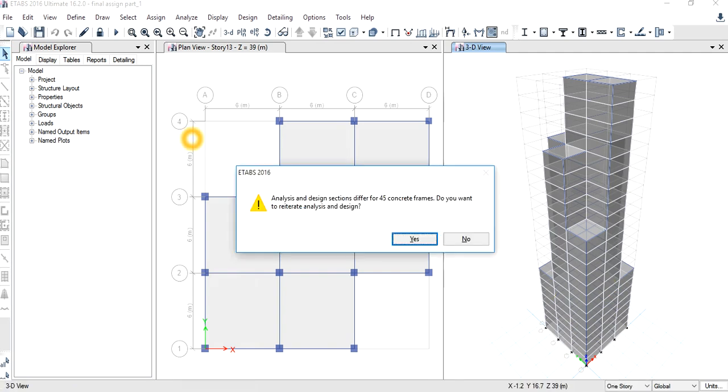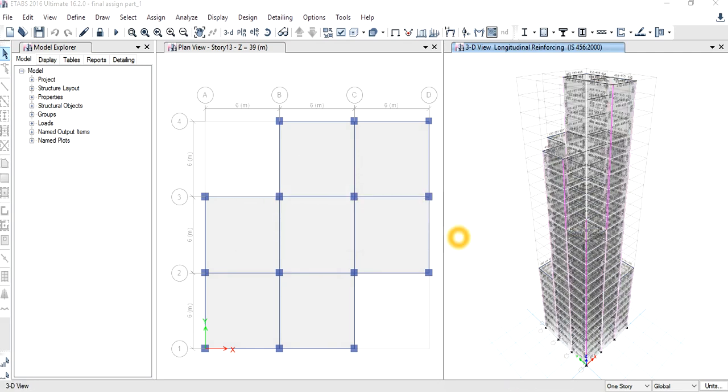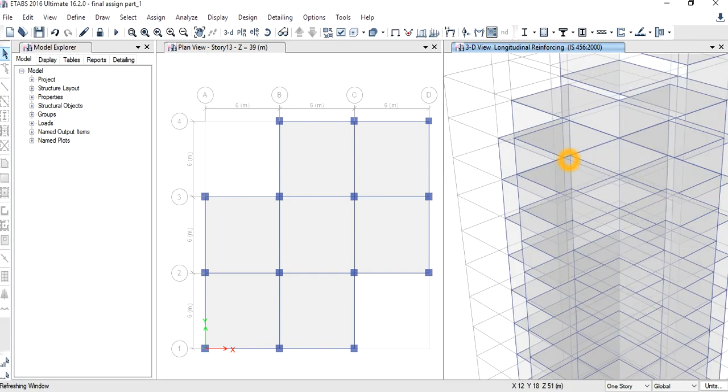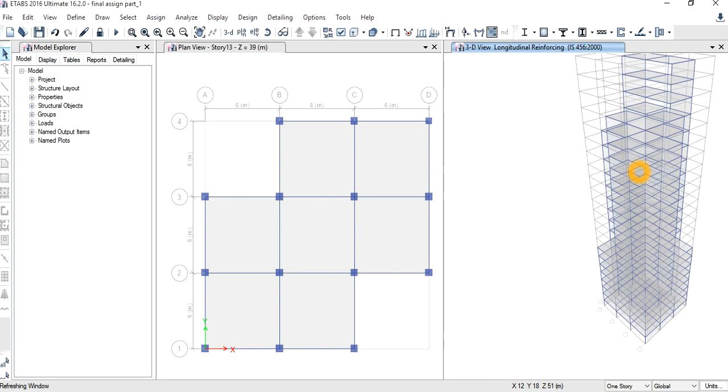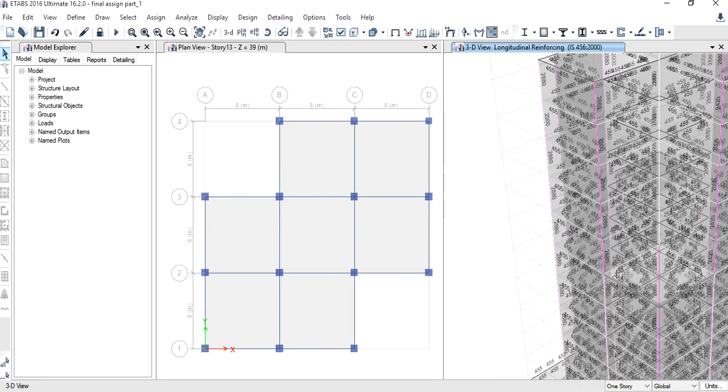From here we can see that in the second iteration the number of frames which have to be corrected has come down. So by doing the reiteration three to four times we can reduce the number of failing concrete frames. For now I click on no, for the reinforcement detailing of the building has been done. We can see the various reinforcement by zooming in and out.